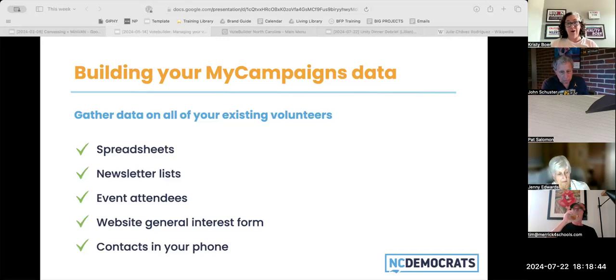If you are starting from a blank slate, or maybe you picked up this work from someone who used to do it for your county and it's been maybe not nurtured for the past couple of years, and you need to beef up that volunteer base, those are a couple of resources for you to think about. What do you always have that you can get into Votebuilder so you can more effectively manage it?